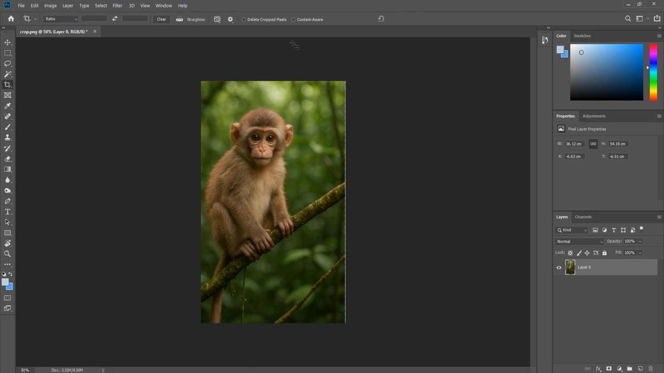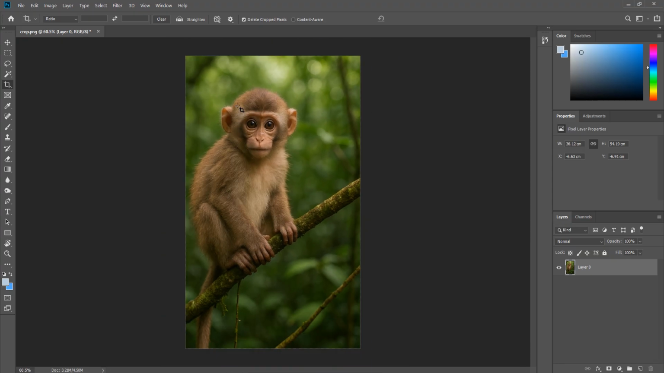Final options. At the very end, you have 2 important checkboxes. Delete Cropped Pixels. When checked, pixels outside the crop area are permanently deleted. If unchecked, they are just hidden, meaning you can undo or readjust the crop later.